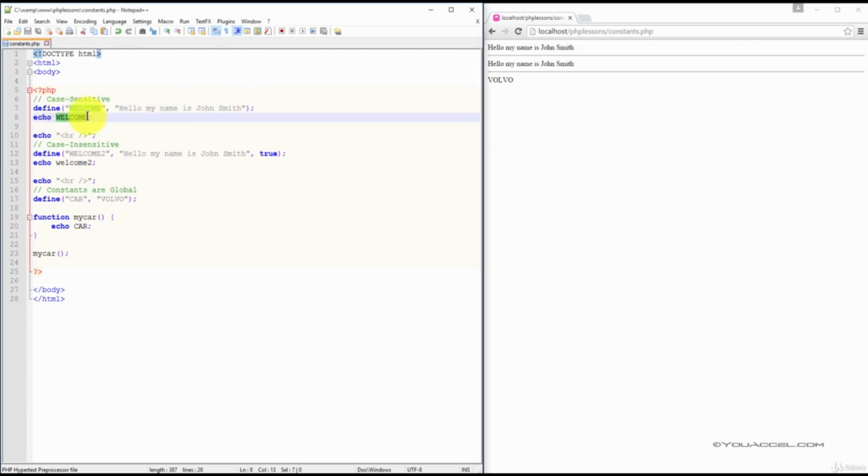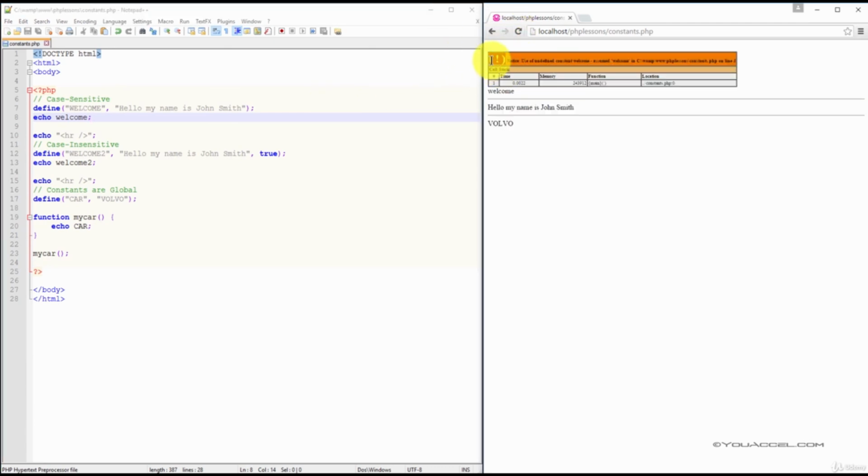But what if we were to change from uppercase to lowercase? Now it does not match our constant name. Well, the case doesn't match. And now we get an error because the case doesn't match. So we'll change it back.